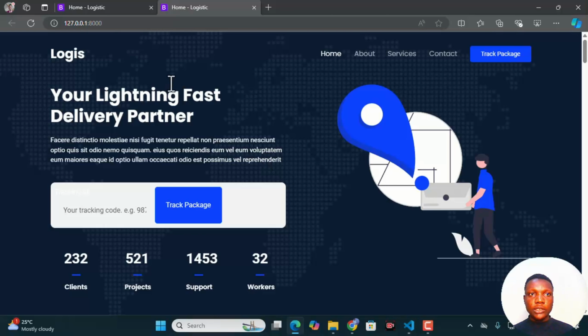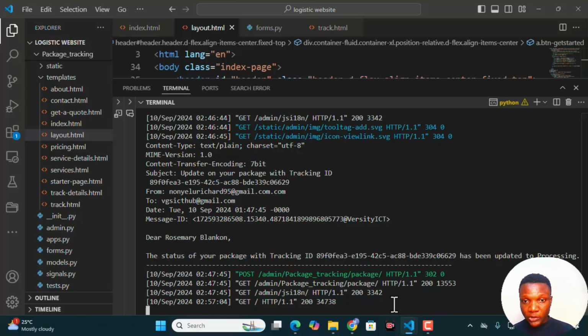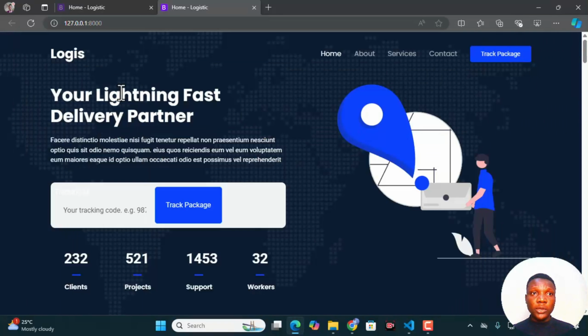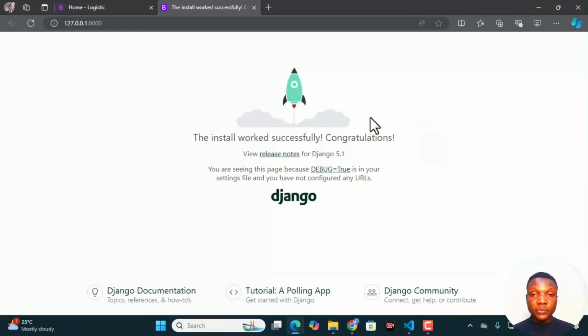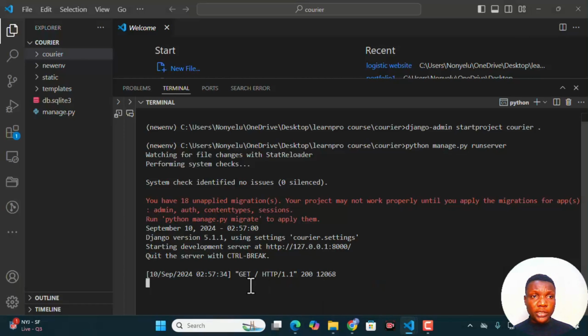The issue is that I still left this particular server open, so let's close it up. Ctrl+C to close this particular server. So now this is our project, and it is running successfully. So now let's proceed.